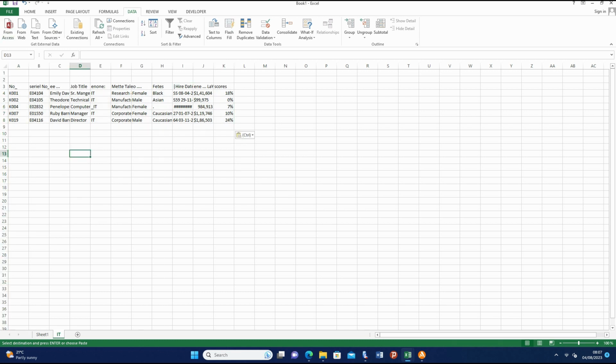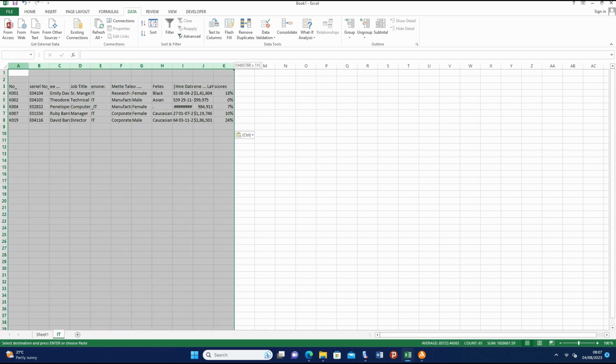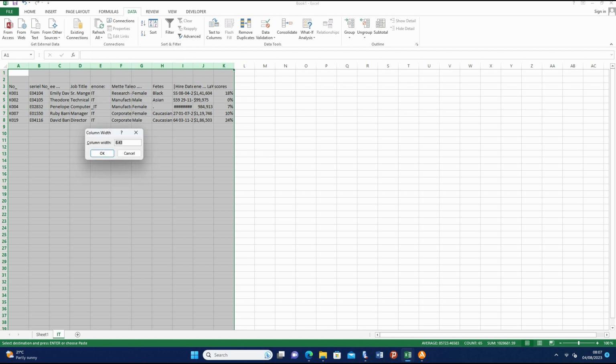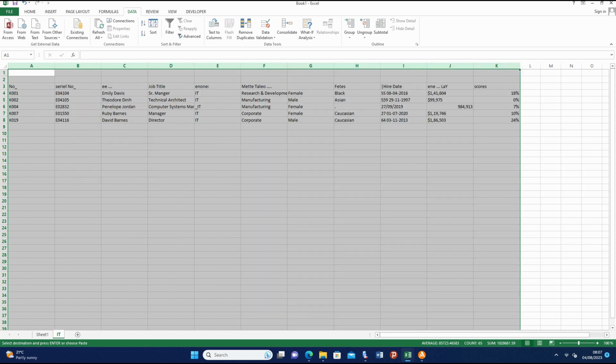If I want them to be in equal cells, I will just come and highlight using the top bar where there is A, B, C, D up to where I stopped. Then I right click on it. Then I click on column width. So column width was 8.43. Now I want it to be 20. Then I click OK. So it will make my columns equal.